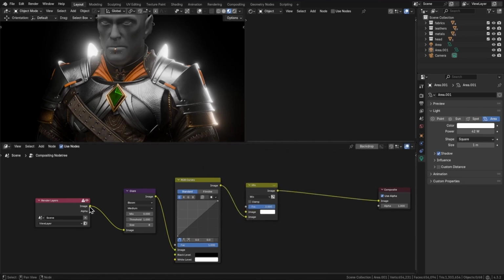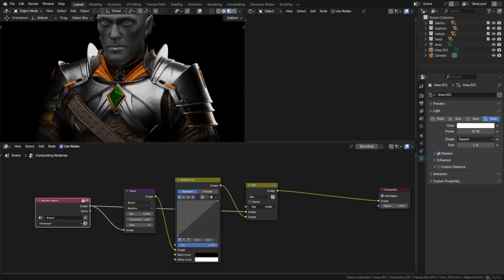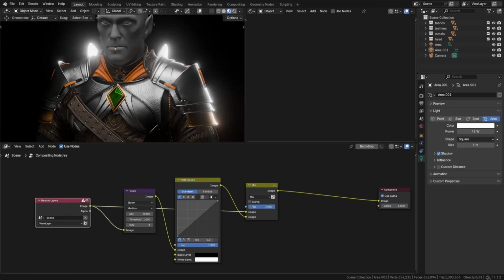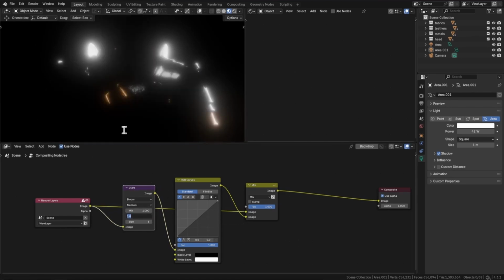RGB curves, second slot, original first. Blending, original 0, glare 1. Glare mix separates two layers. Set to 1, isolates glowing parts. With threshold, I can choose how much glow filter.